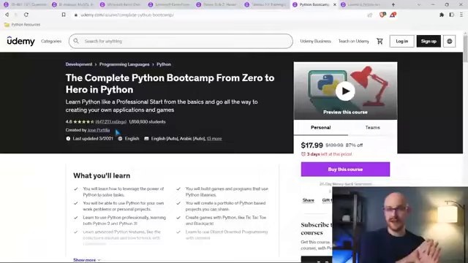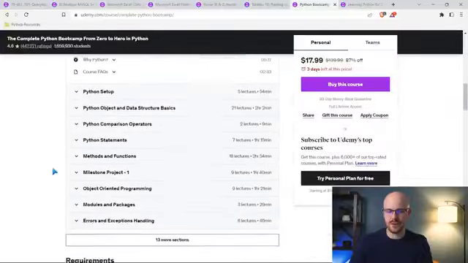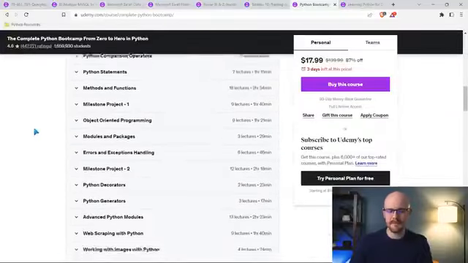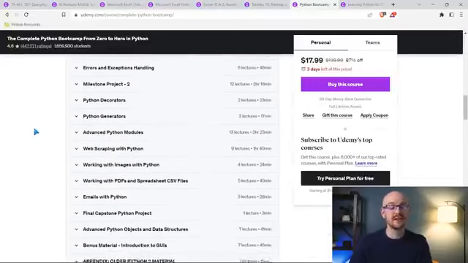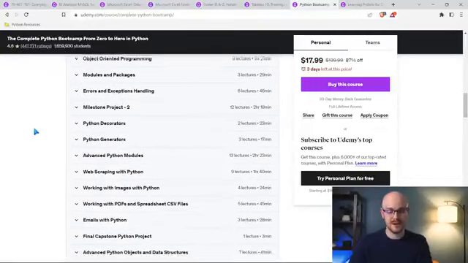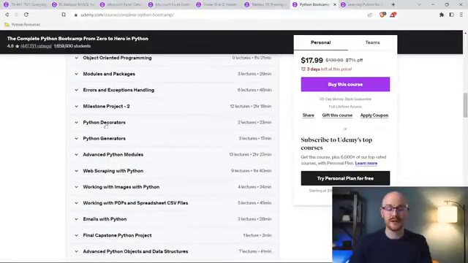There was a previous version that I recommended. This is the updated version. So this is the one that I recommend you taking. Let's go down really quickly to what you're going to learn, because a lot of these things are things that you should know, but you may not use. Things like generators and decorators.